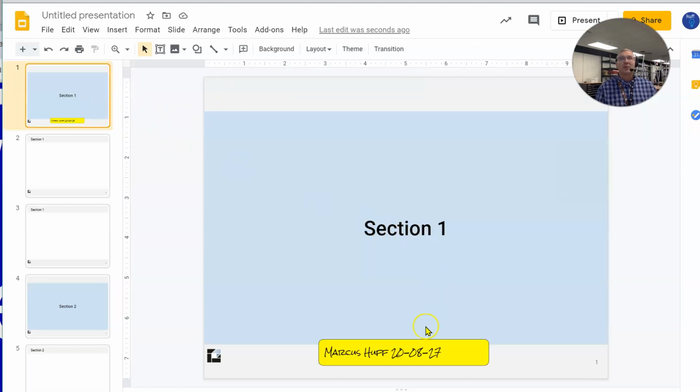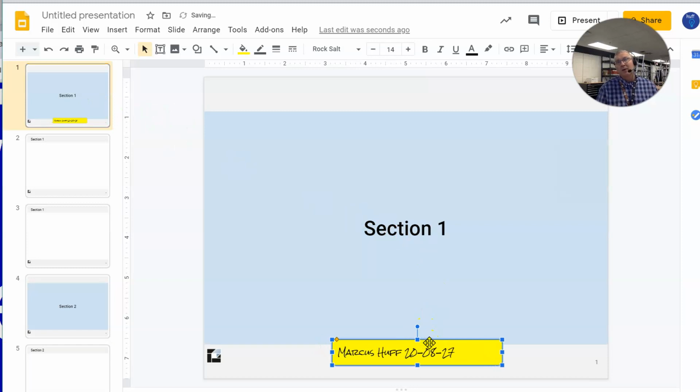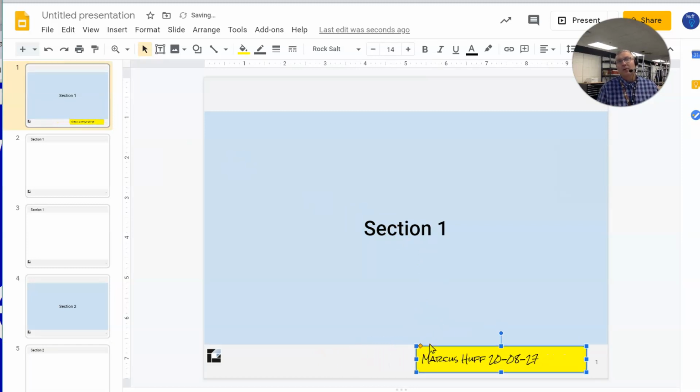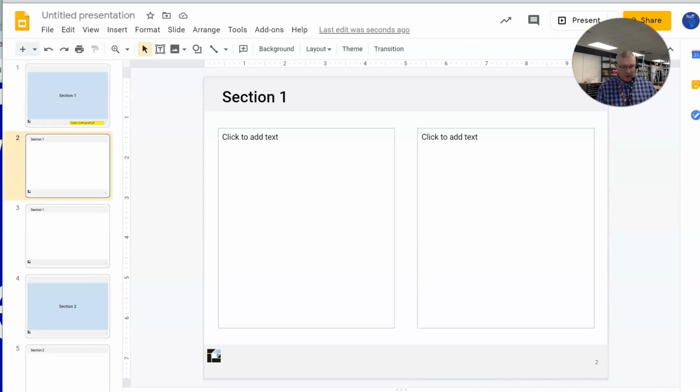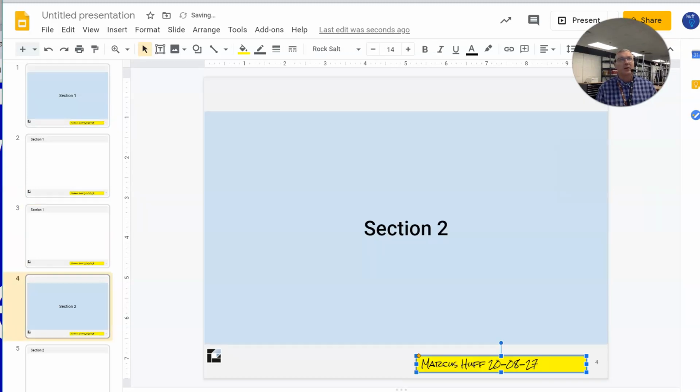One of the things you do need to keep in mind, you do need to have your name and date on all the slides to emulate the notebook. It's not an exact, but it's getting close. So this is my name and date. So what you can do is just real quickly go page down, just copy that, and then paste it in, and it will put it in exactly the same place every time.